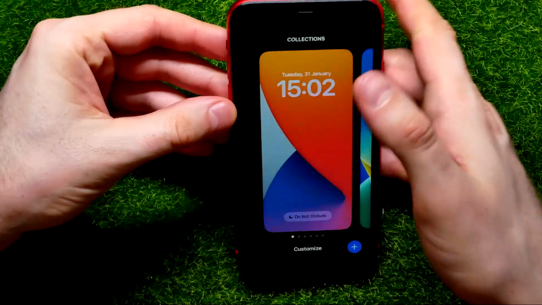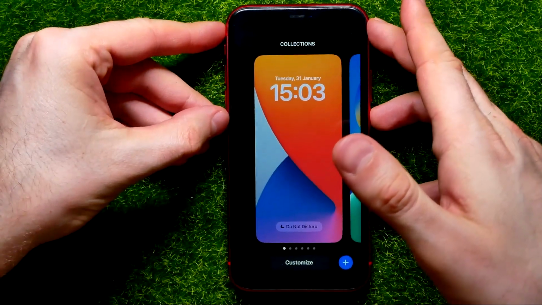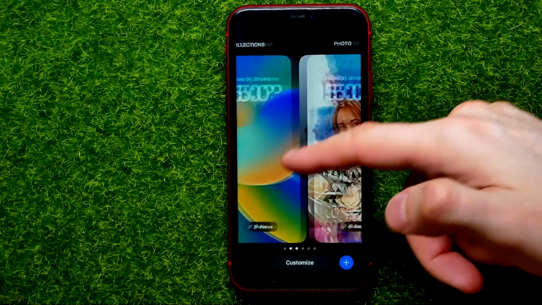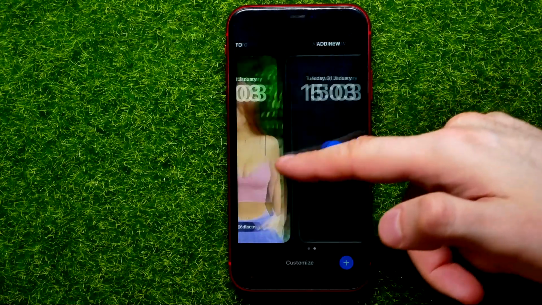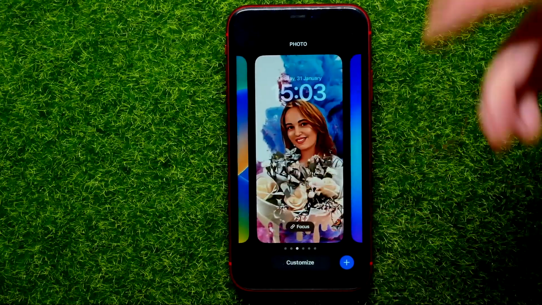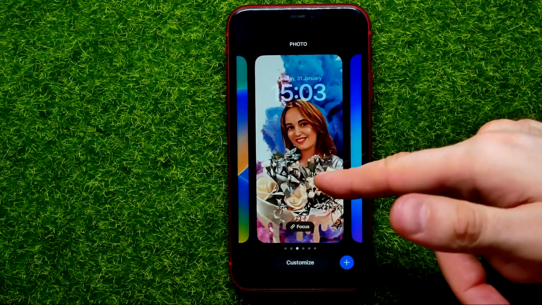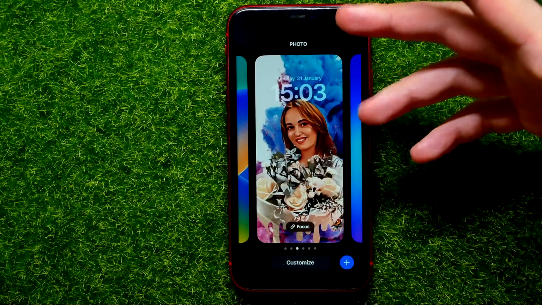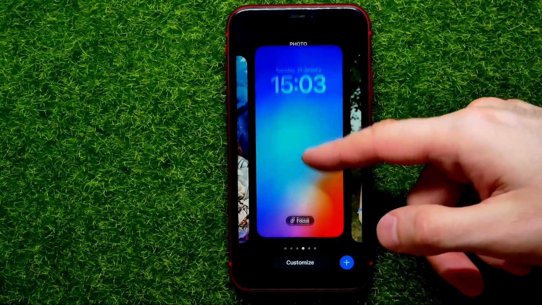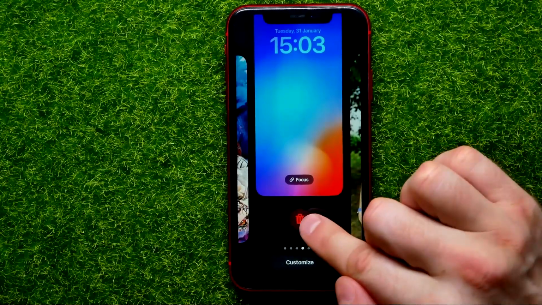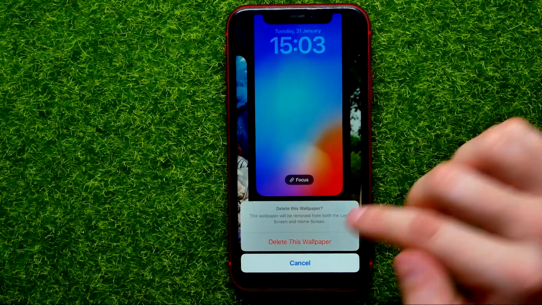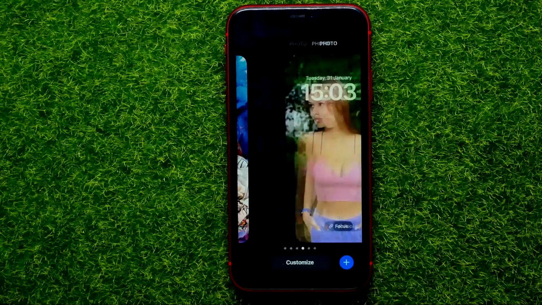You can use your Face ID to be able to do that, and that shows you all your saved lock screens on your device. You can easily select them, and right from here you can delete any lock screen that you want. Just select it and then swipe up to show that trash icon. Just hit on that and then select delete this wallpaper.